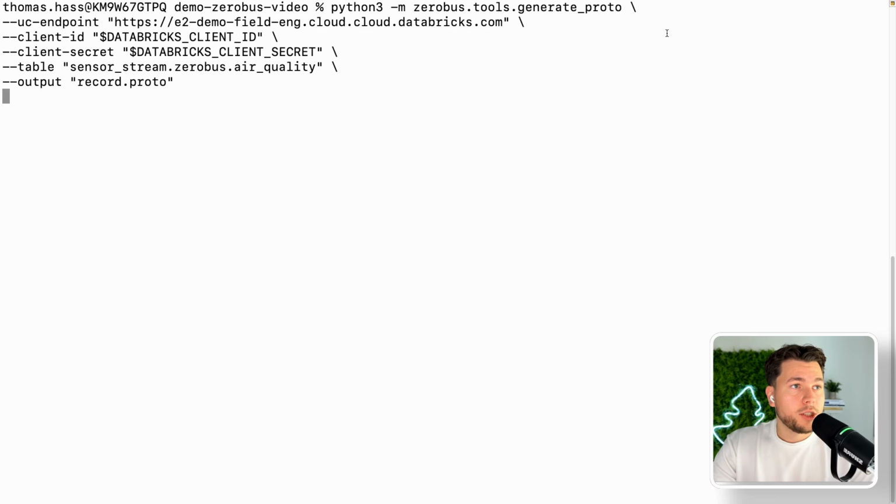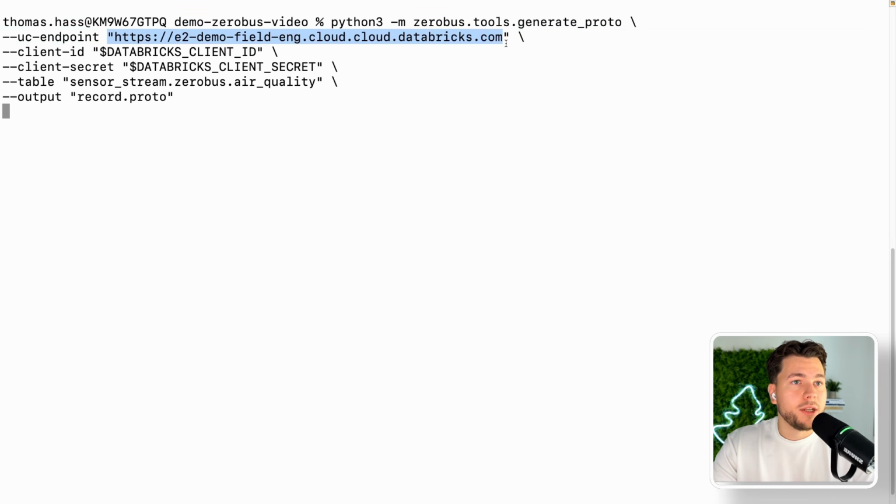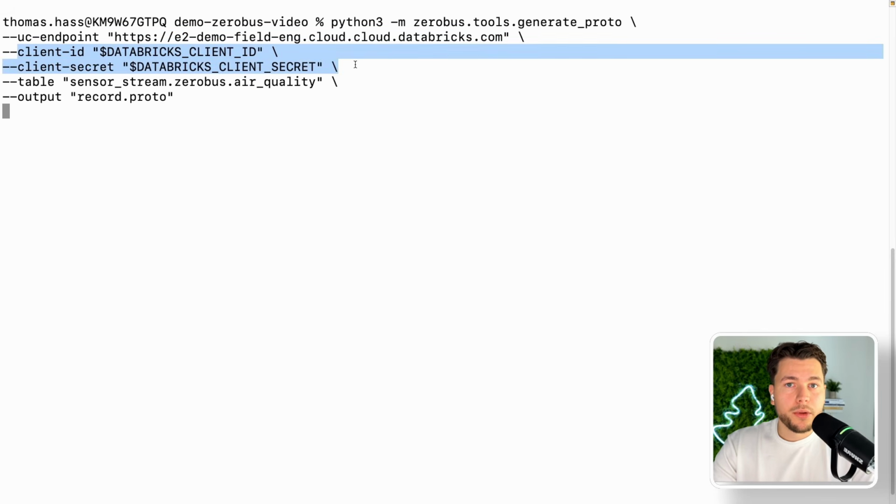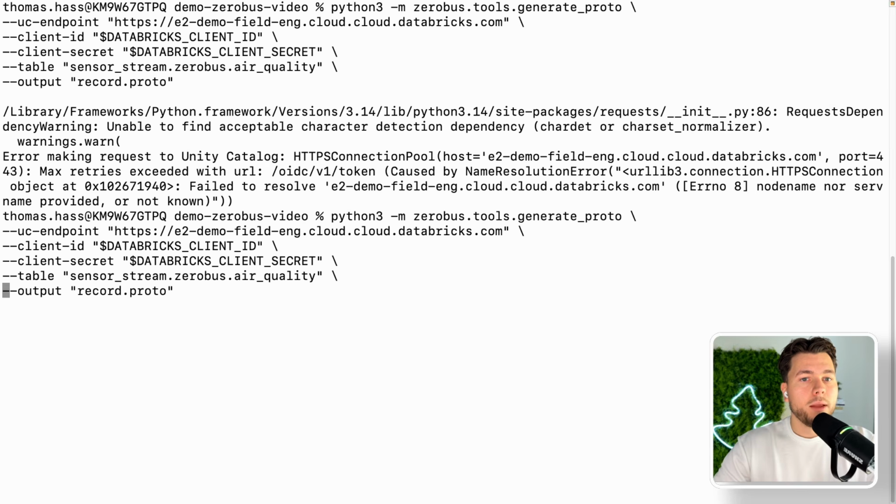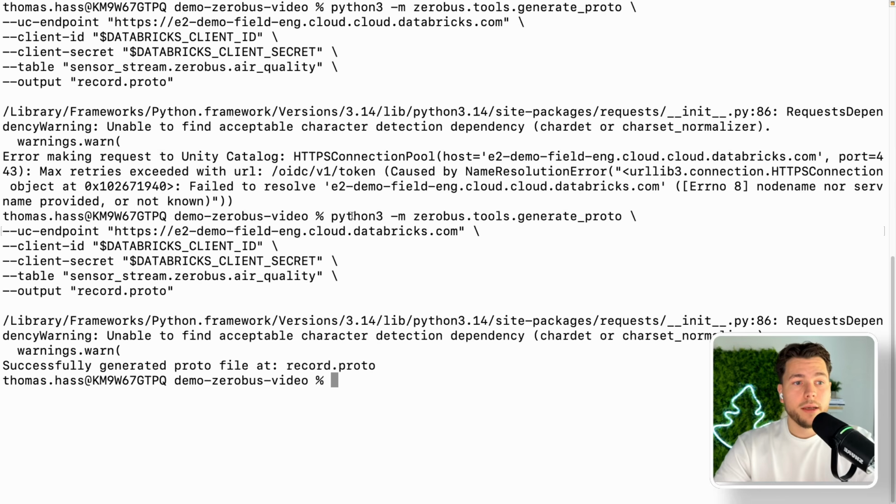We will be using this generate protobuf function that is part of the SDK to generate, as the name indicates, a protobuf definition of our Unity catalog table. And for this, we specify the Unity catalog endpoint, which is essentially our Databricks workspace URL. And we provide the client ID and secret of the service principal that we just exported as environment variables, provide the table name, and then how the output file should be called. And we had a small typo here. And then we see we have successfully generated a file.